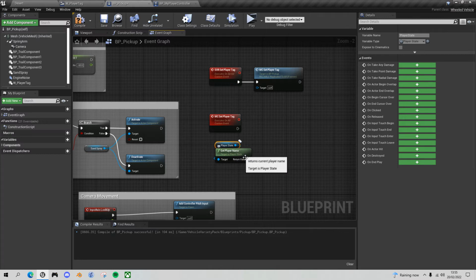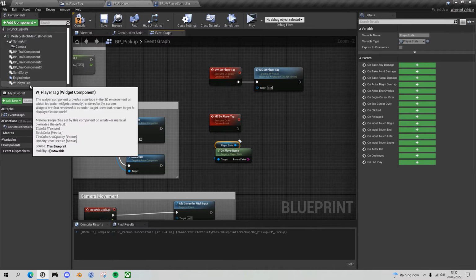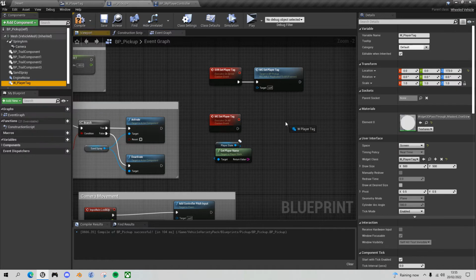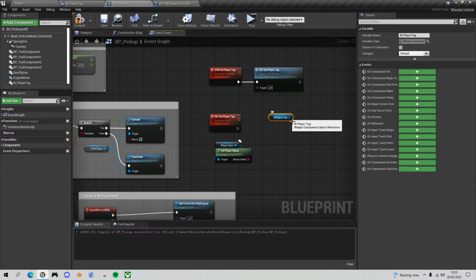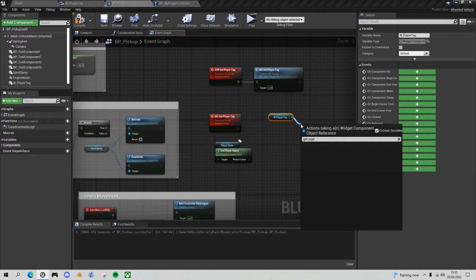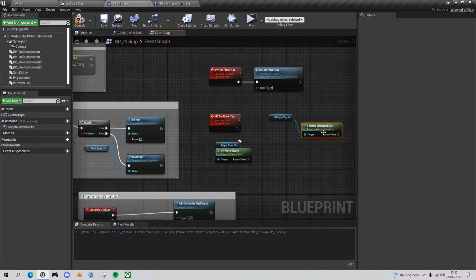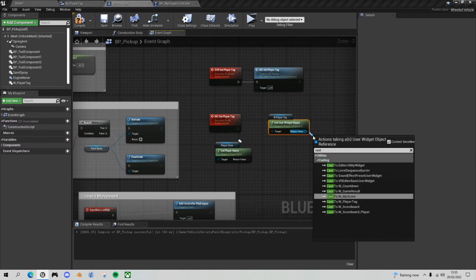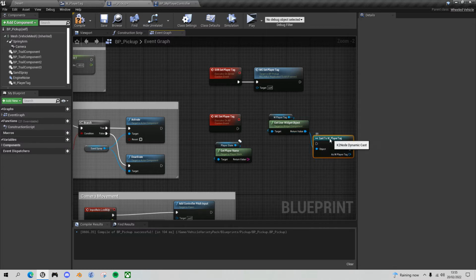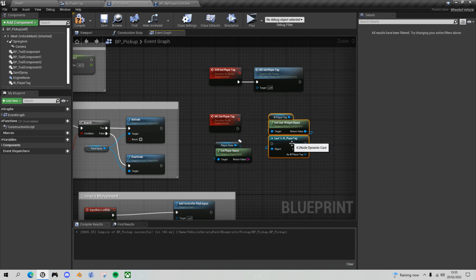So we've got the player name, and now what we want to do is put it into the widget. So you would take the widget and you would get the widget, get user widget object, which returns the widget that's held in this container. We need to cast it to our player tag widget. And now we need an event on the player tag widget in order to set the player name.